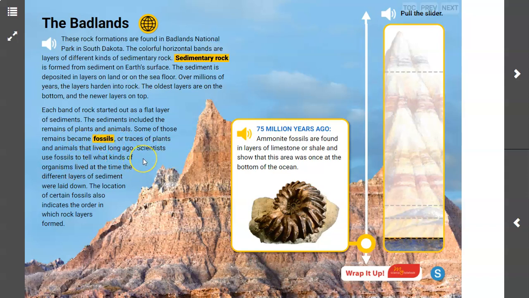Scientists use fossils to tell what kind of organisms lived at the time the different layers of sediment were laid down. The location of certain fossils also indicates the order in which rock layers formed. So it's very interesting to think that depending on what kind of fossils you find in the layers can describe what the land was like.